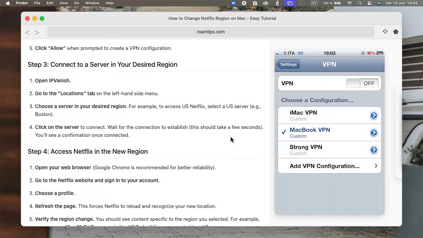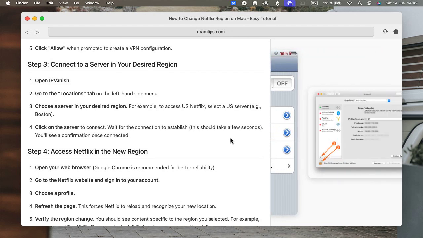The first time you log in, you'll be asked to create a VPN configuration. Click Allow. Now you're ready to use the VPN. Let's get to the Netflix part.